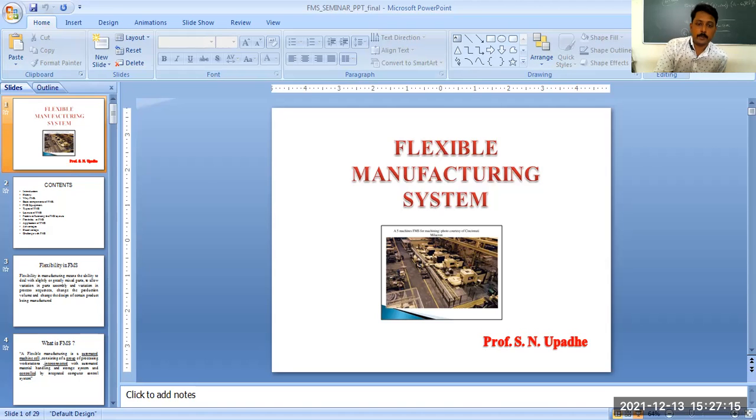Now layouts of FMS: progressive or line type of FMS, loop type of FMS, ladder type of FMS, open field, and robot sensor type. You will get to know how these look.